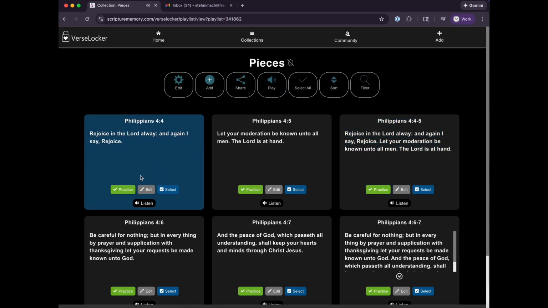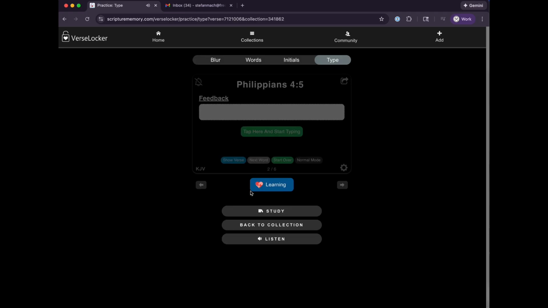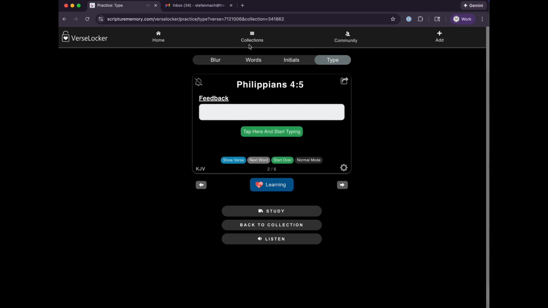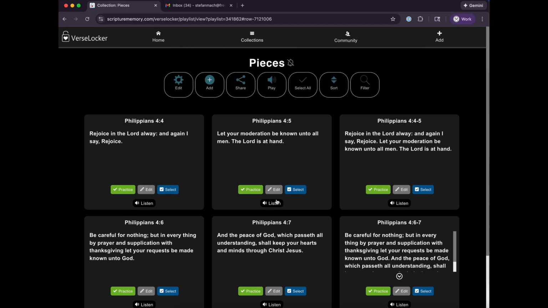Philippians 4 verse 4, rejoice in the Lord always, and again I say, rejoice. Philippians 4 verse 4. How to get it to stop, I'm not sure. Philippians 4 verse 5, let your moderation be known unto all men. The Lord is at hand. Philippians 4 verse 5. I'm going to just go into practice mode and then go back to the collection. That worked. That killed it. So even though I hit the play button again at the top, it didn't stop it.